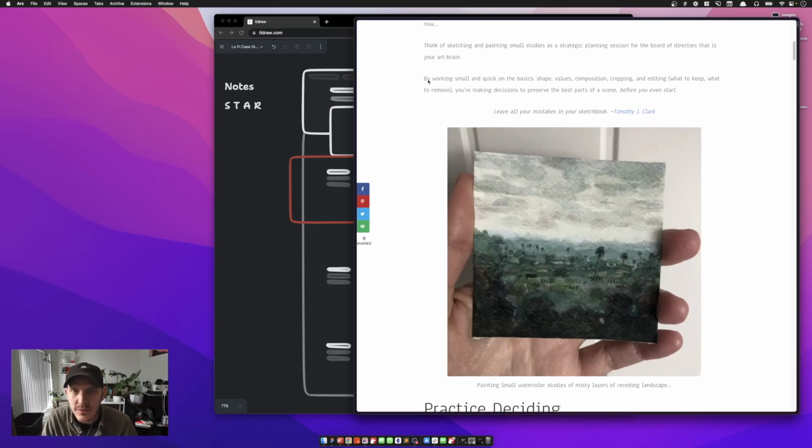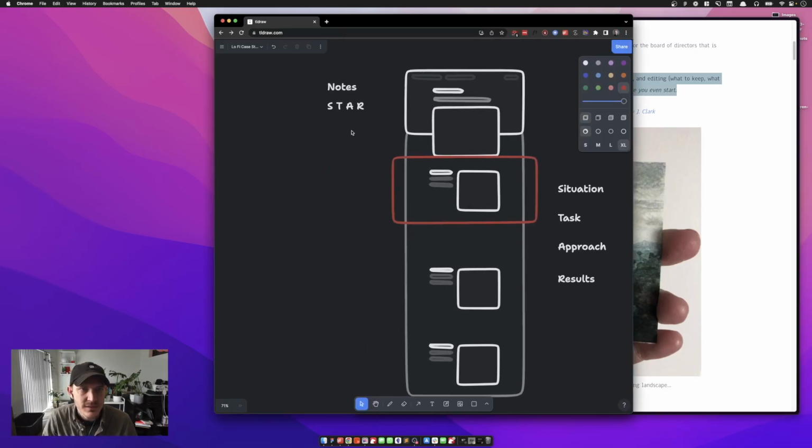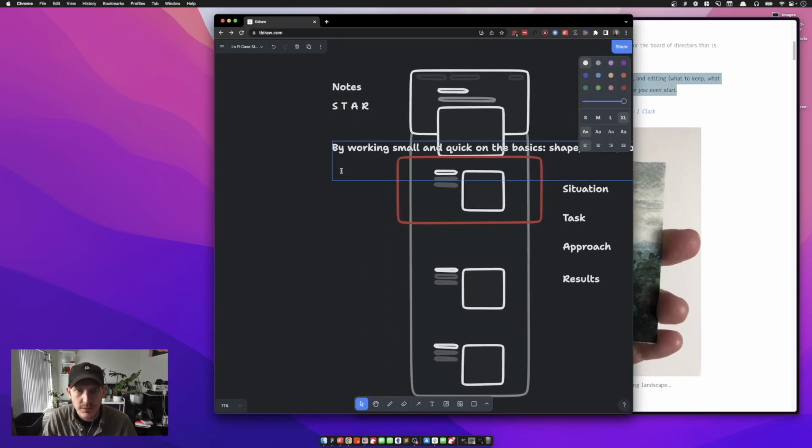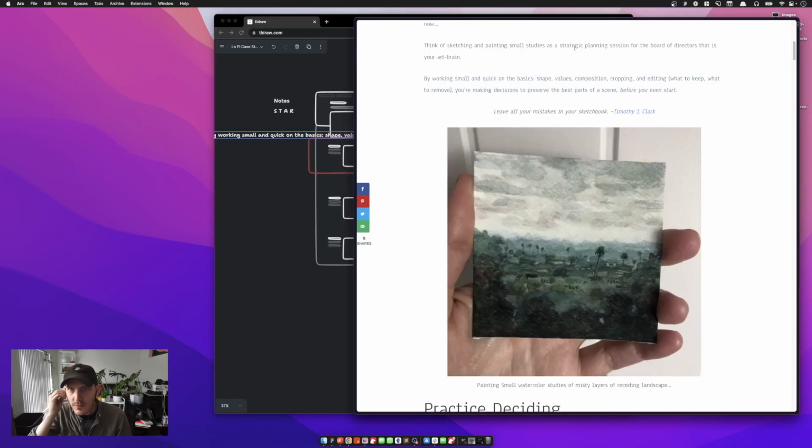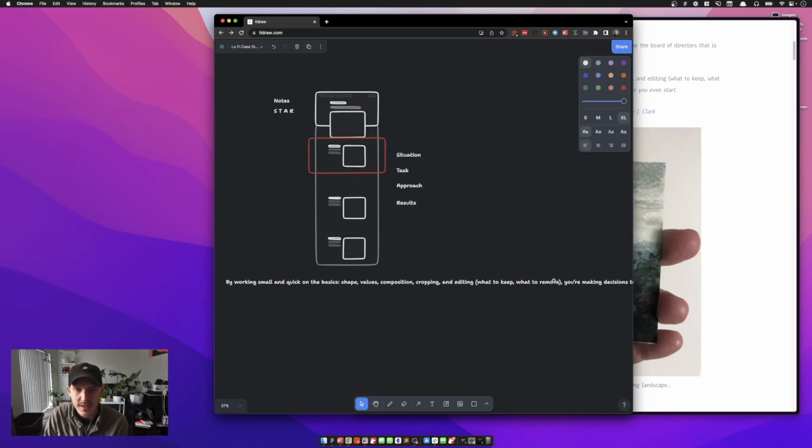There's a really, really great quote here I'm going to save for us, which is, let's just read it. By working small and quick on basic shapes, values, compositions, cropping, and editing, what to keep and what to remove, you're making decisions to preserve the best parts of a scene before you even start. Okay, that's great. Leave mistakes in your sketchbook. That's also a great quote.